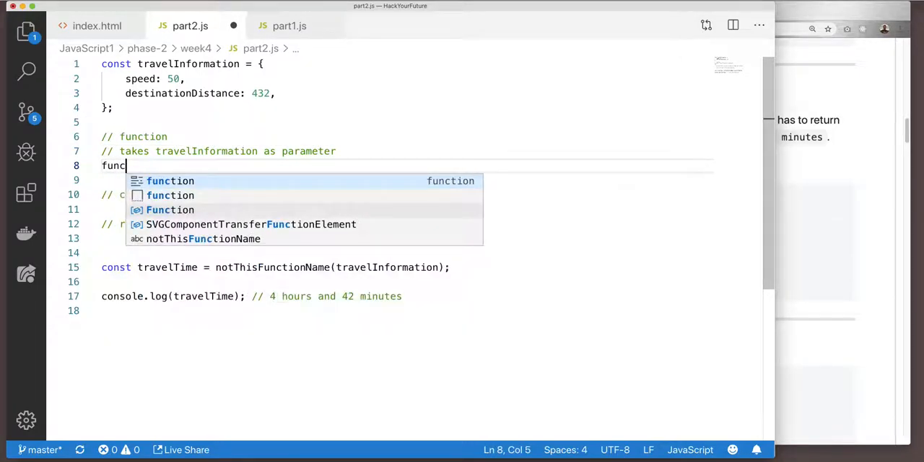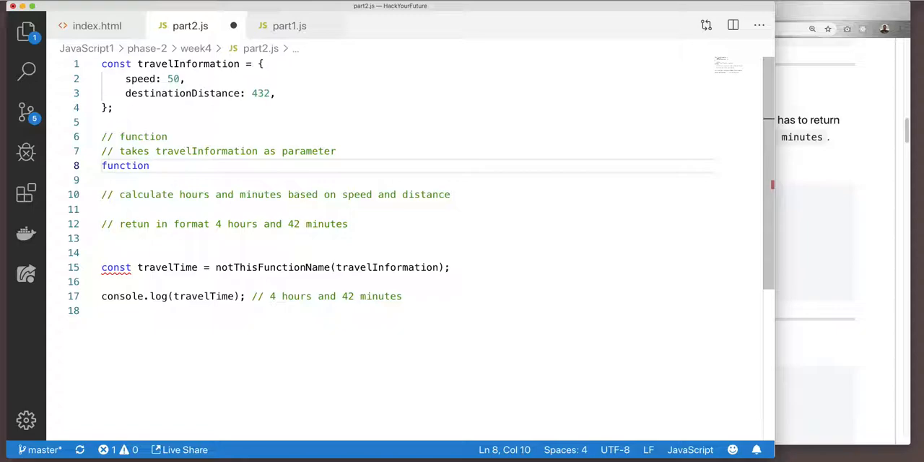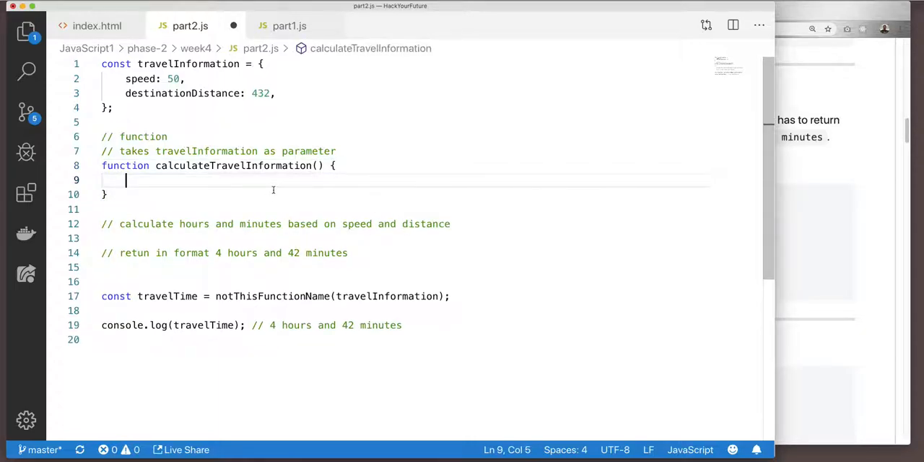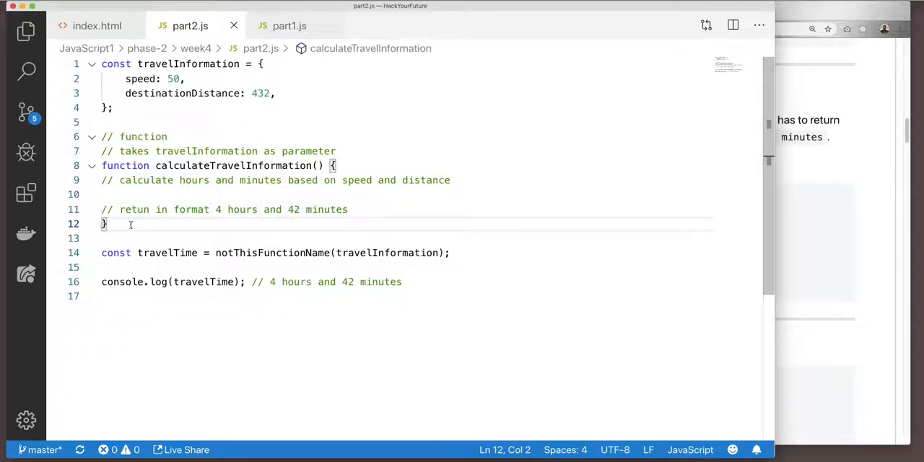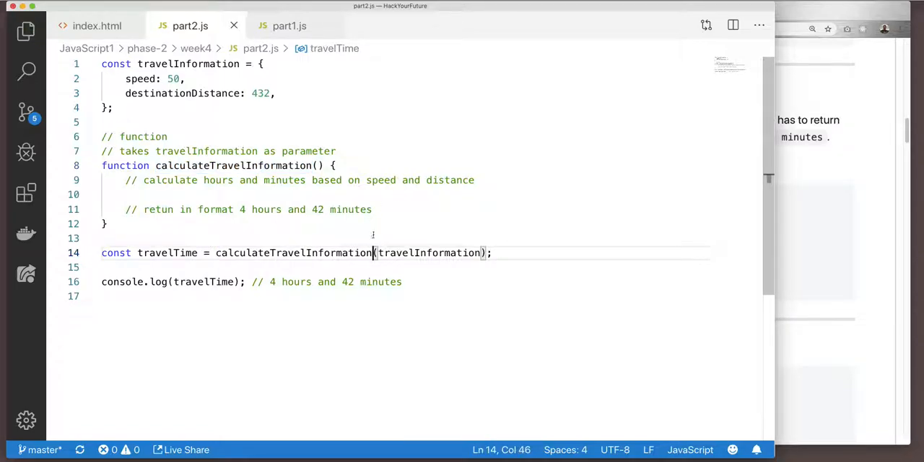Here, we have a function, and our function needs a name, and here we can say calculate travel information, right? And this is how we define a function. That's not new for us, so we know how to do this very easily. Now I move these ones inside of the function, and now this one is calling something completely different, so we should of course rename. So now travel time has this, and we are console logging travel time.